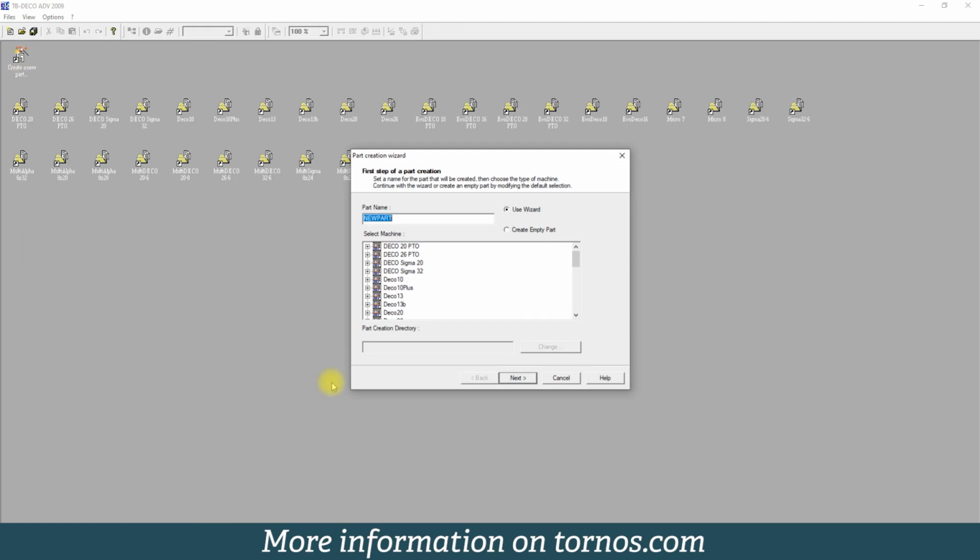And this opens the first window of a series of three windows that will guide us through the creating of this new part. To begin with, part name. So by default, we have new part. And of course, we will change it. We will give our specific part name. Numbers and letters are allowed, combination of them. Some special characters are not allowed in TB DECO. If you happen to use one of them, you will simply get an alarm from TB DECO, that's all.